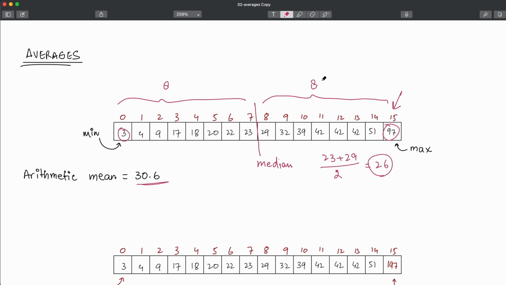So if we had just an odd number of values, for instance 1, 2, 5, 9 and 11, we would take this 5 as the median, okay? So if it's an odd number of values, you just take the central value. If it's an even number of values, you take the 2 in the middle and then you take their average, okay? So that's your median.